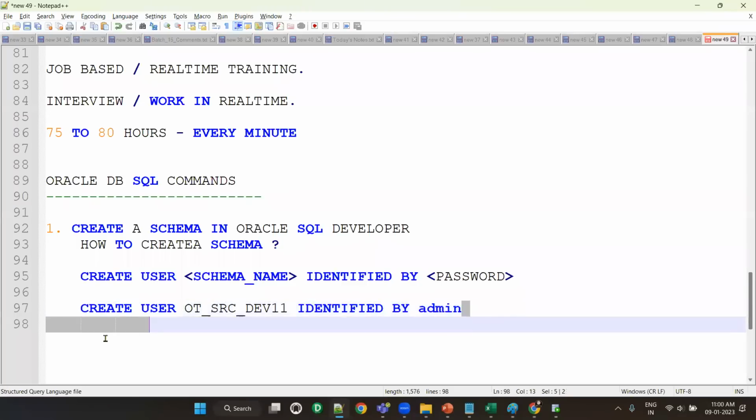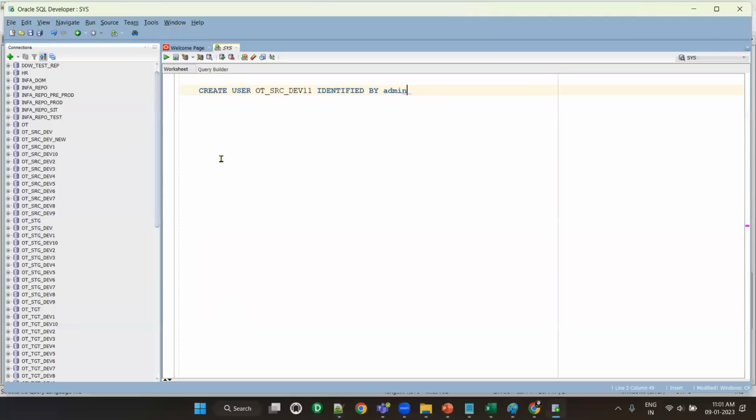So you write like this: create user, schema name, identified by password, and give a semicolon at the end. Now, how to execute it? You can give any password. You can give your name, my name, any name, but you should remember it. For a meaningful one, I am giving admin. You can give any username and any password. How to replace it, we'll see later.